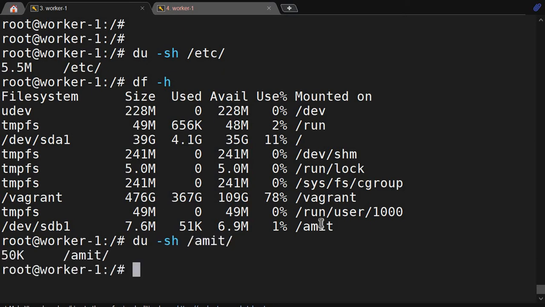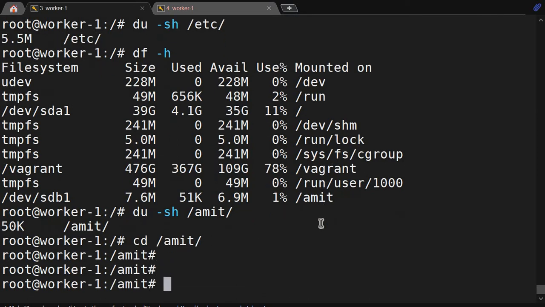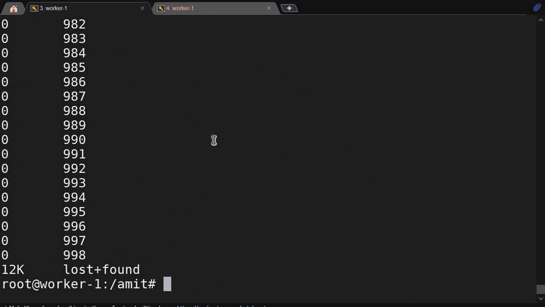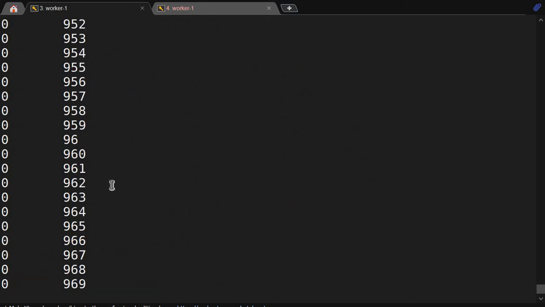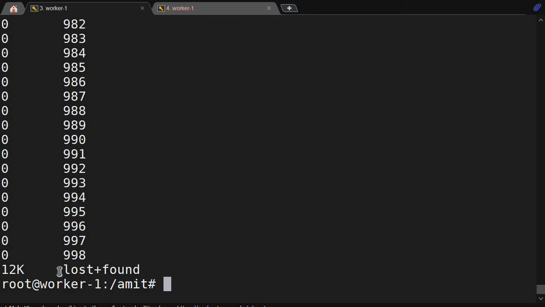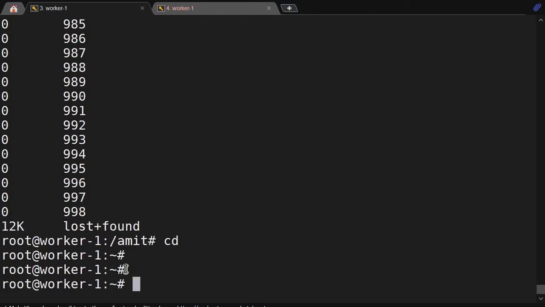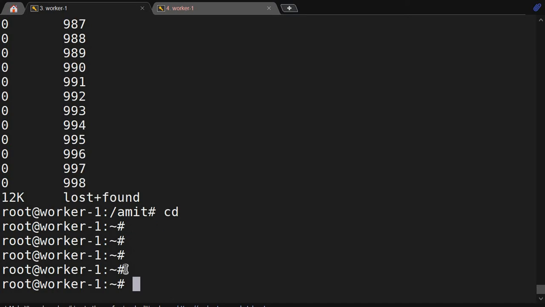Amit is 50k. If I go inside Amit, what are the files consuming the space? df -h. Let's start, because I'm not sure. I will see all the files. As you know, we have touched this many files, so no space is used. Only lost+found is taking 12k. So this is how you can understand the file sizes.